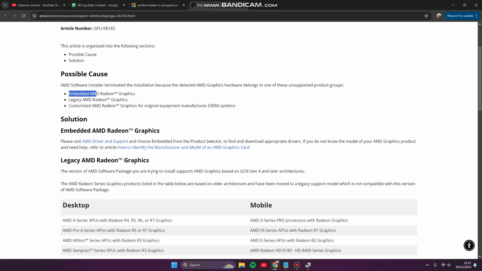The first one is embedded AMD Radeon graphics. The second, if you have an old graphics card, is the legacy AMD Radeon graphics. And of course, the third is the OEM system.